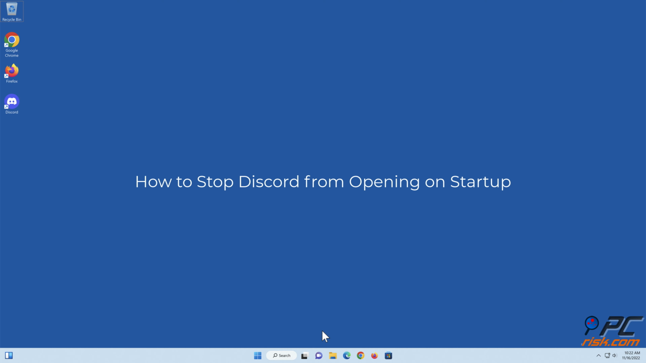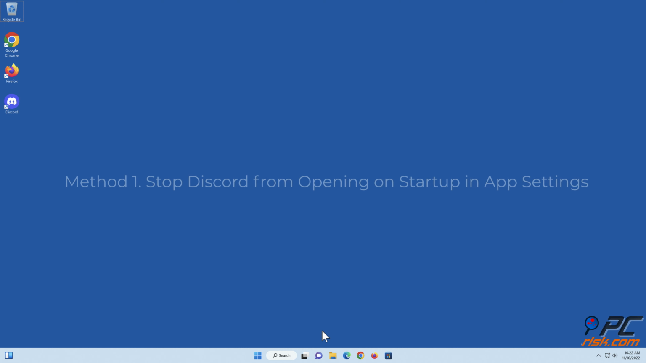How to stop Discord from opening on startup. Method 1. Stop Discord from opening on startup in App Settings.